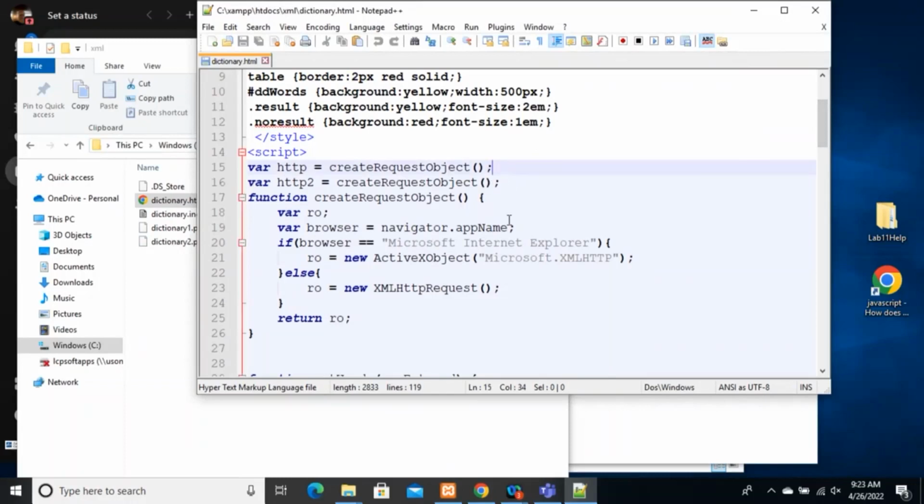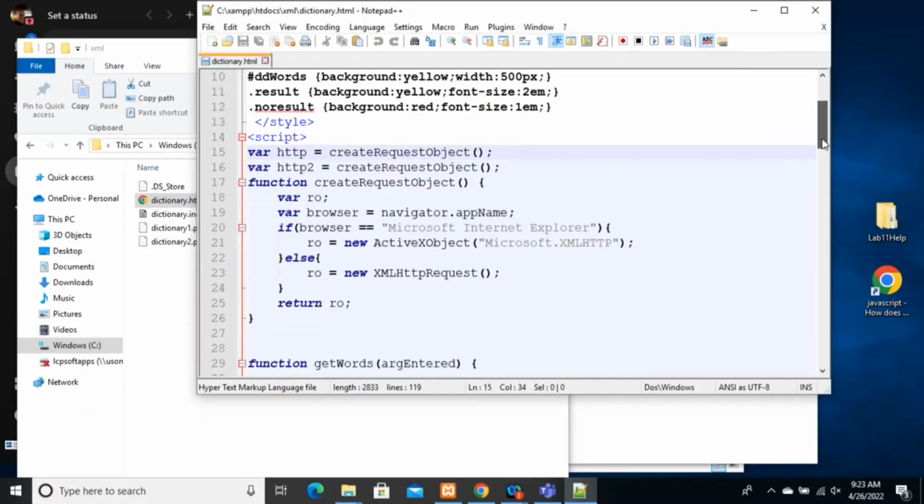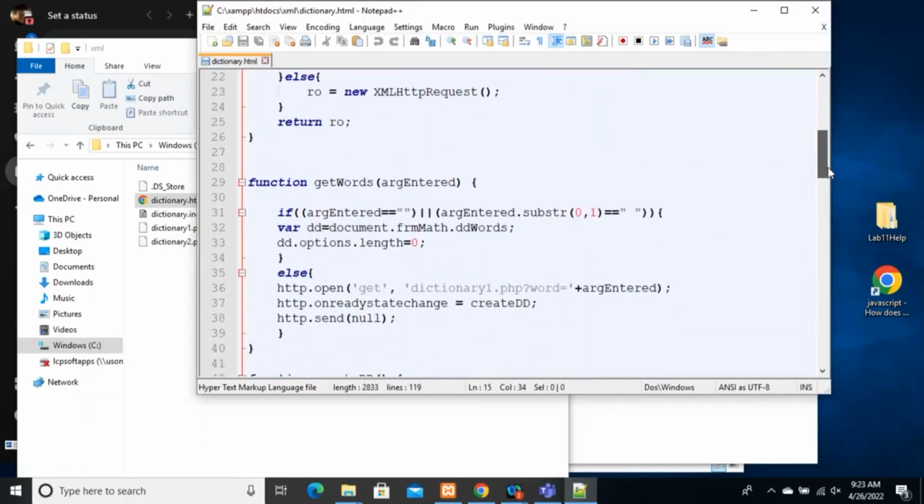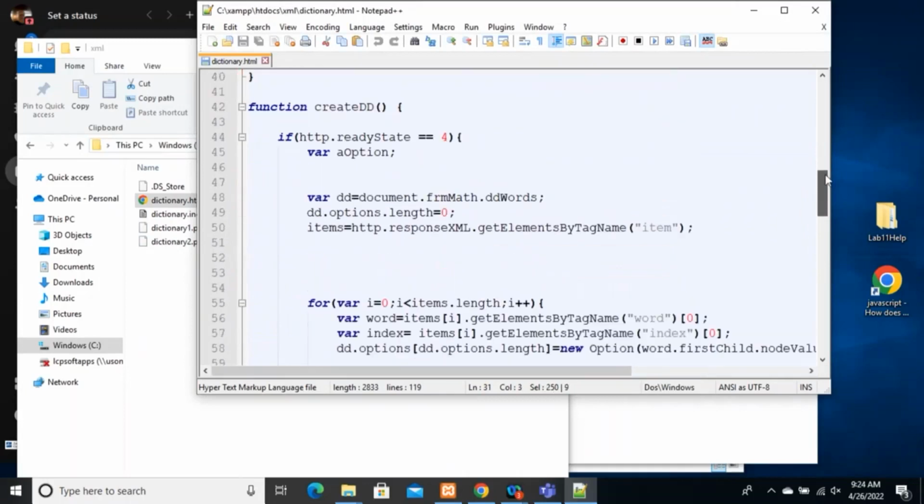We create our request objects the same way. We make the request the same way. Now that should make sense to you. I hope it does. Because in all cases, we're calling a PHP script and we're giving it the string or the part of the word that we want to do our query for. So that has nothing to do with how we're going to get the data back. So I hope it makes sense to you that in all these cases, this function is identical. The only difference between the different methods is what we do with the data when it comes back.